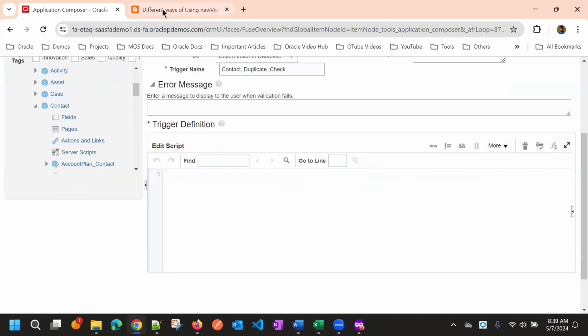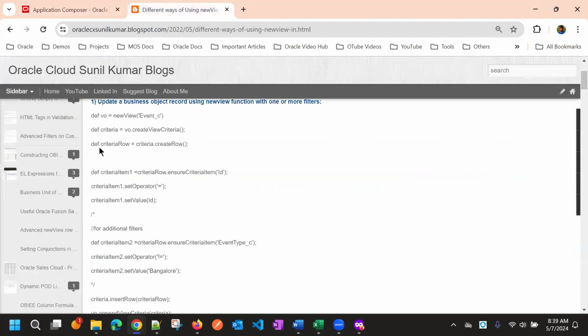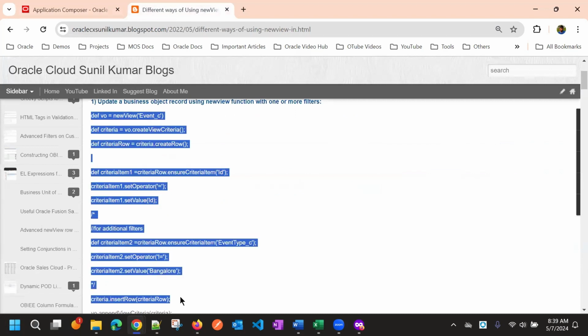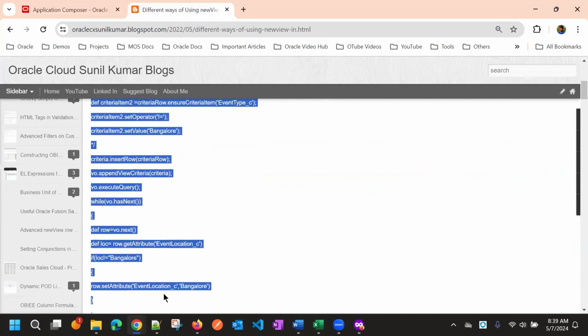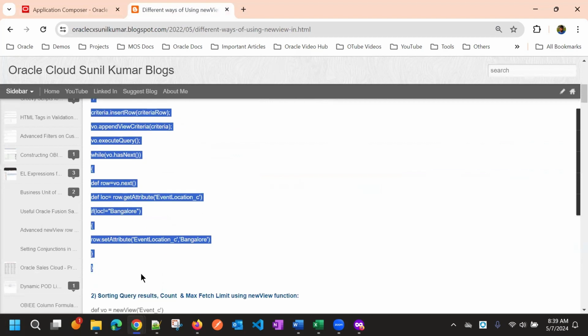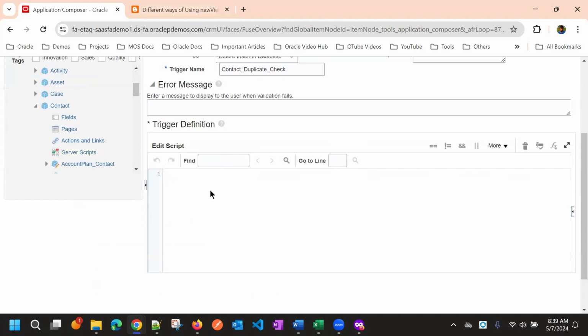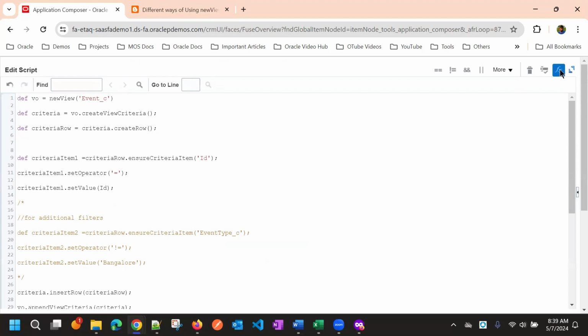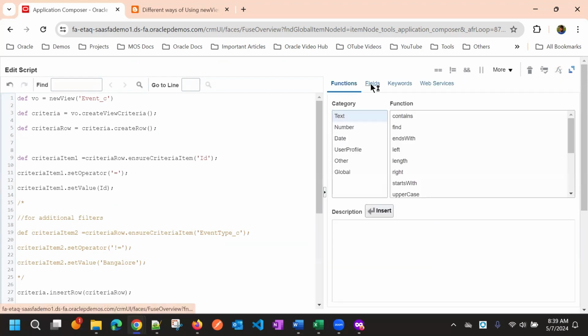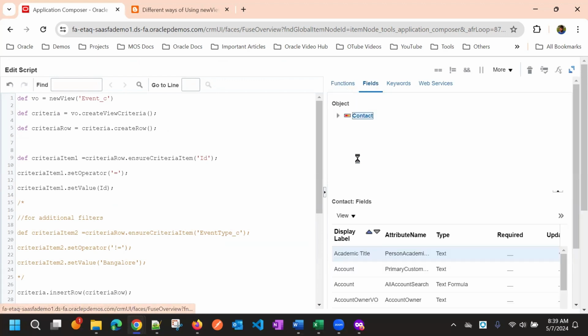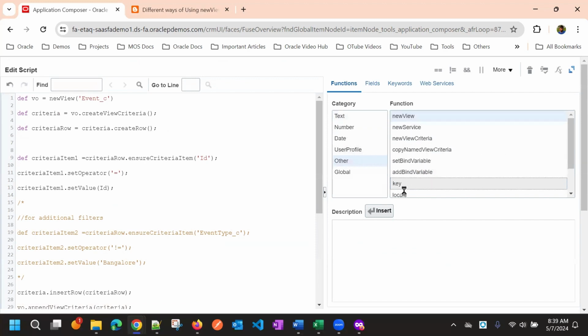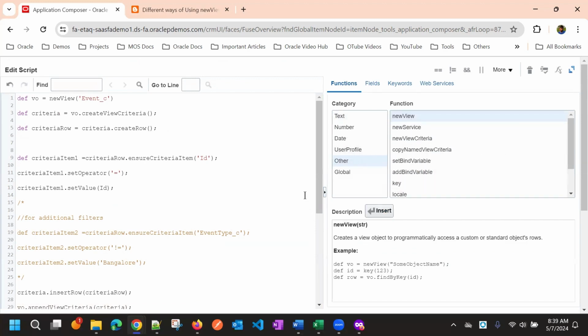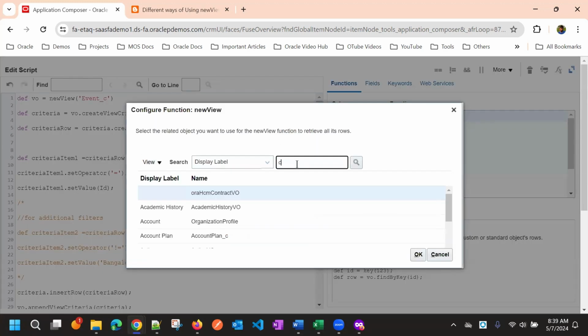So we have newView. We will take this newView. That's the basic example for newView, right? So I'll just copy this. Now we just need to change the API names, etc. For that, you can go to newView and insert. From here you can also get the API name for contact.